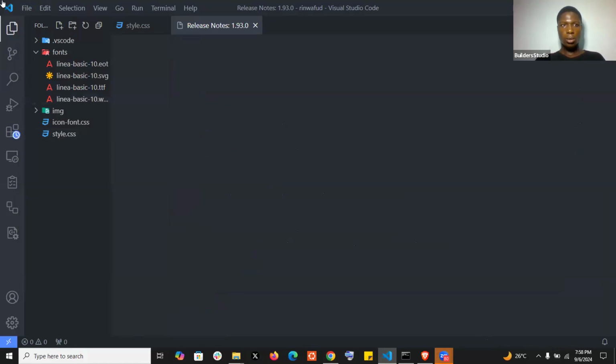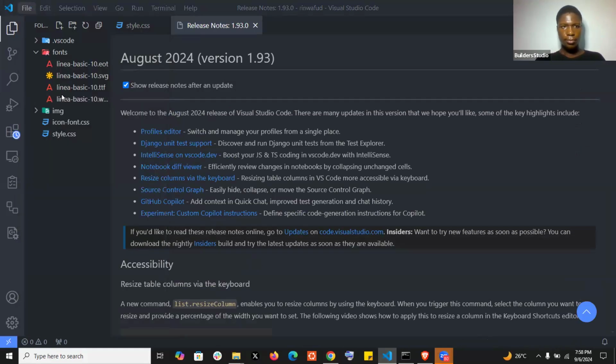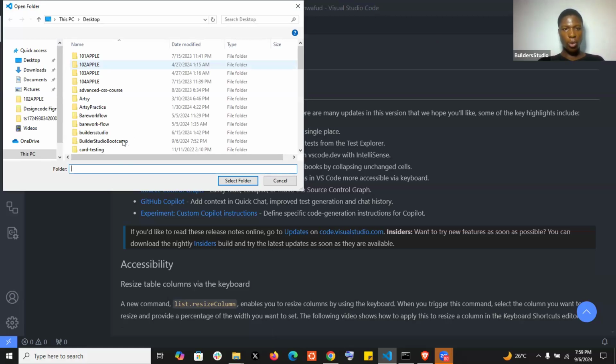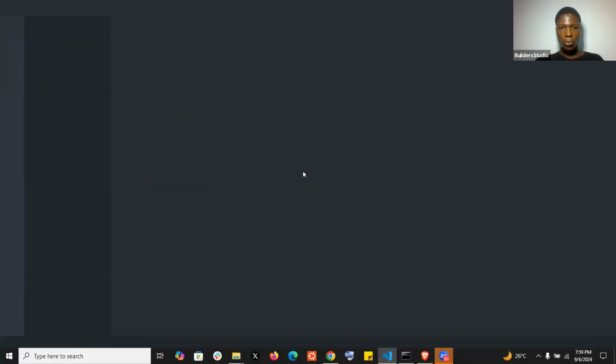it shows up. File. Open folder. This is okay. So you see that it opens up our file folder, and then I will select Builder Studio Bootcamp, which is where I want all my code to live in. Right here, Builder Studio Bootcamp, and then I select the folder and then open it up. And then Visual Studio Code will open up the folder for me. As you see here, it's opening up the new folder.